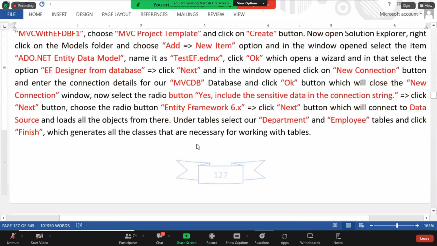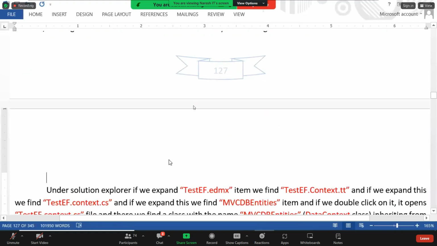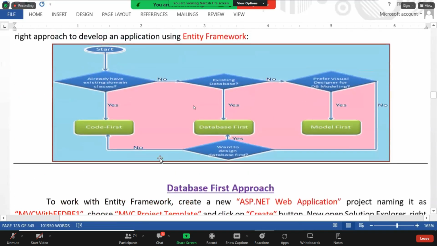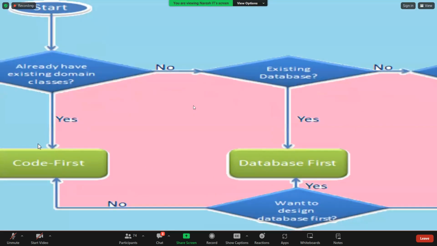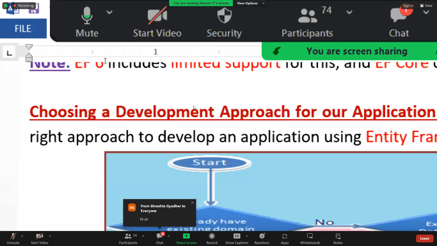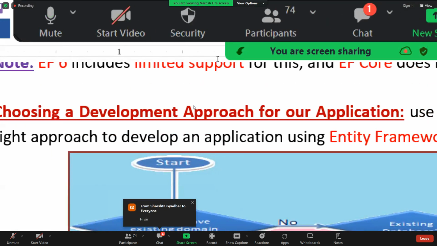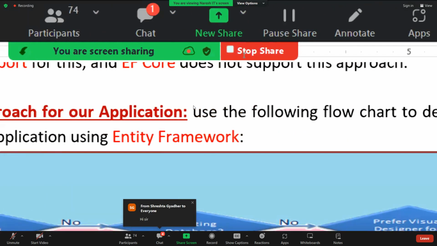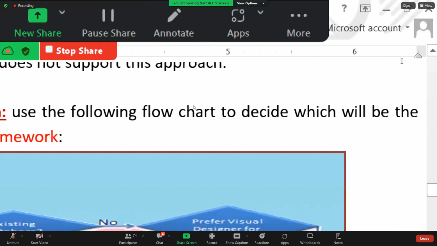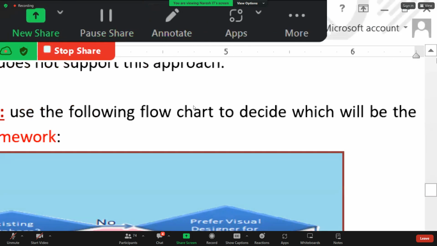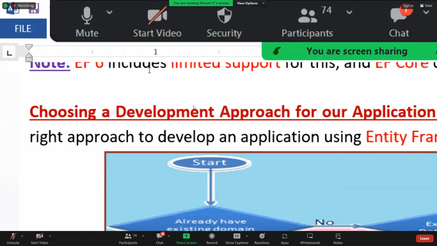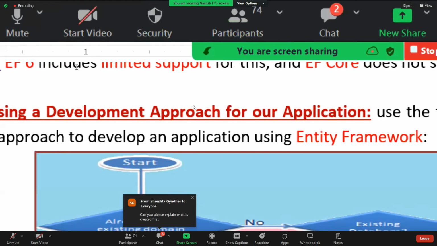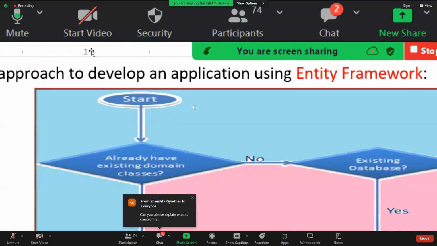Next. Just a minute. Using a development approach now. Which approach to use, sir? Okay, use this chart. You will understand now. Come on, start. Read this.